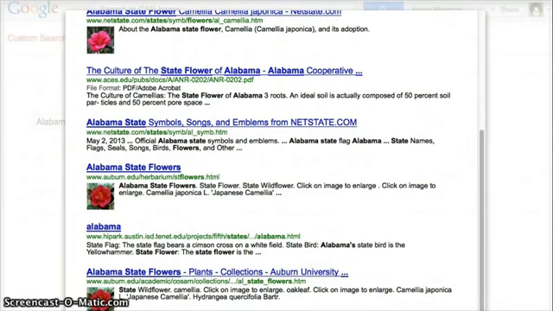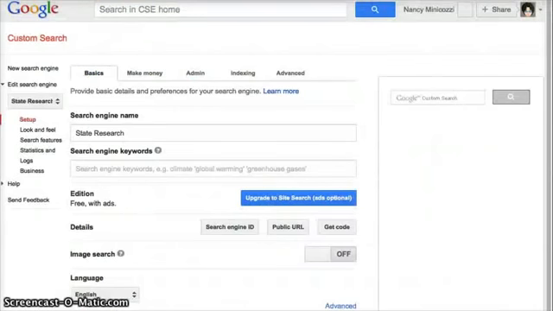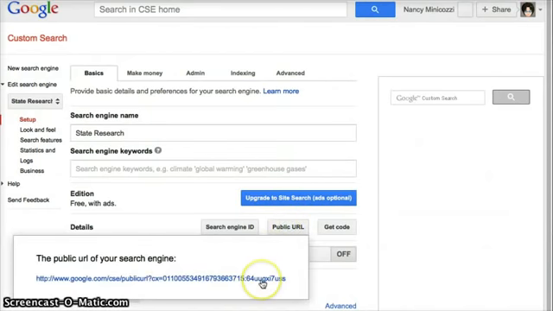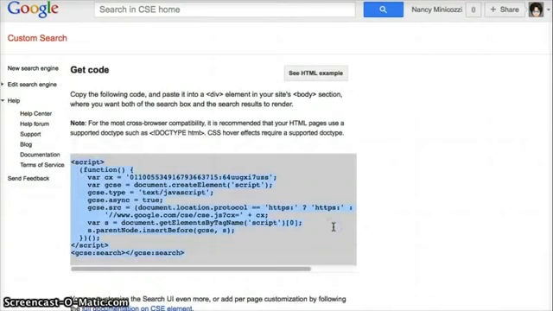So now let's see how to get this custom search onto a website. There are a couple of things you can do to include your Google custom search on a website. You can click the public URL and copy this link and include a link to it, or you can click to get the code and copy and paste this code in an HTML box on your site. But if you want to put it on a Google site, it's a little bit different. This is how you do it.